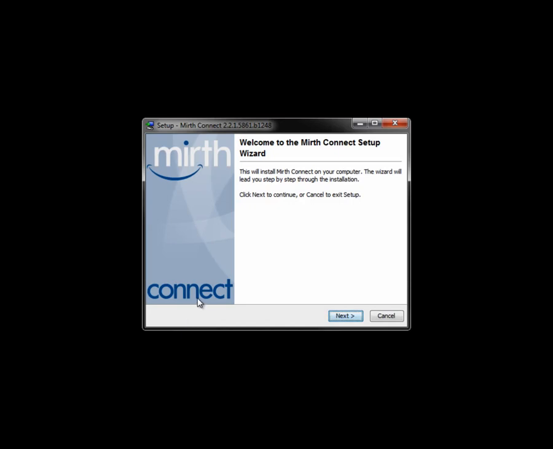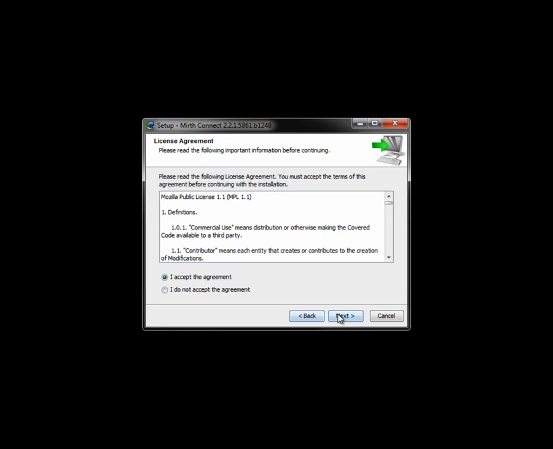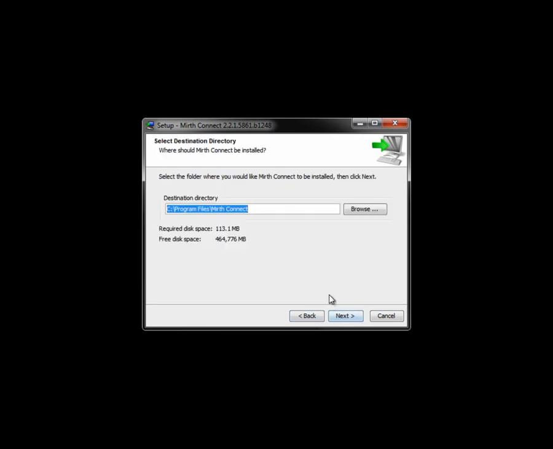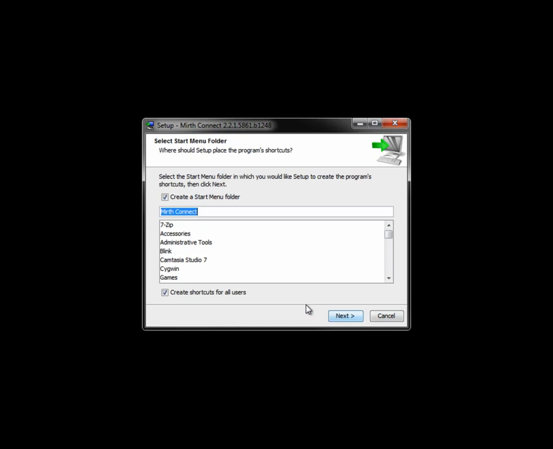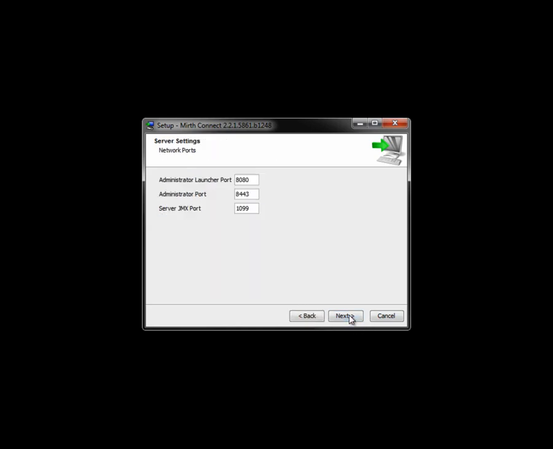And now I'm in the Mirth Connect installer. I'll hit Next. I'll accept the license. It's an open source license of MPL 1.1. I'll use the default program directory to install to. I'll let it install the server manager and the Mirth Connect CLI along with the server. I'll let it create shortcuts and start menu items.